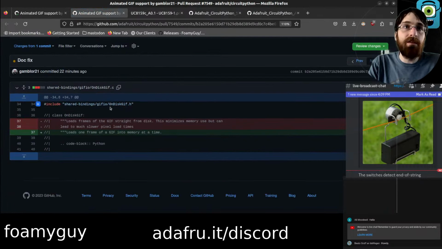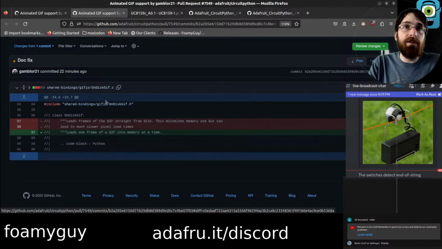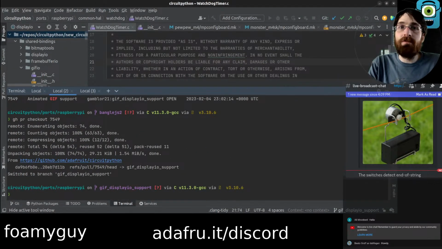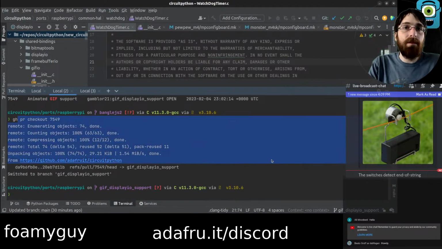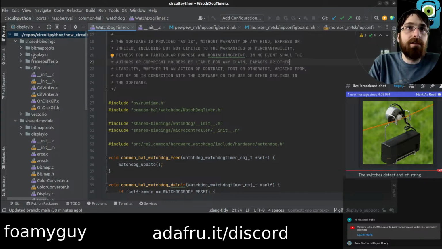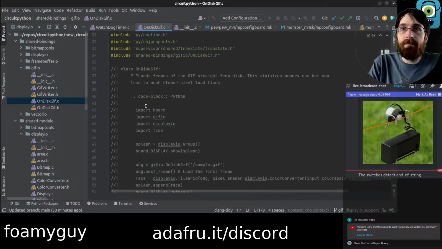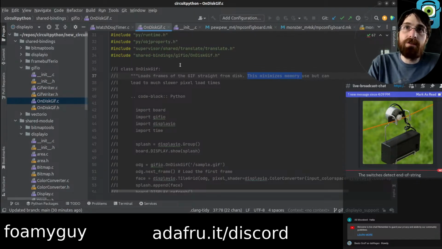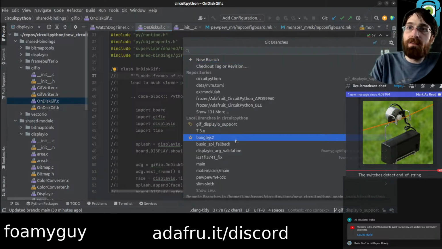So this is on shared bindings on disk GIF. I checked it out a few minutes ago before I started up the stream. I think we're on the newest one, but I don't know if there's been a commit since then, or, since I already had the branch, if it updates itself correctly or not. Okay, yeah, we don't have this one yet. This minimizes, which has been changed. Okay, so let's just go back to main.